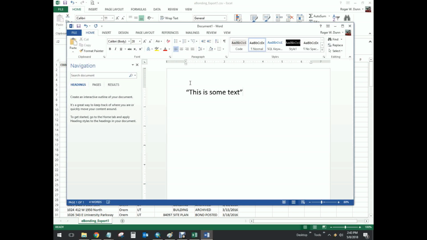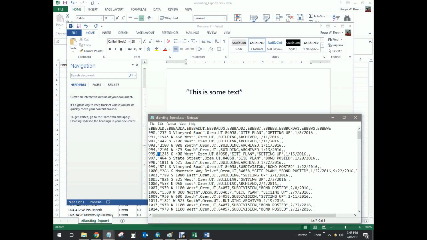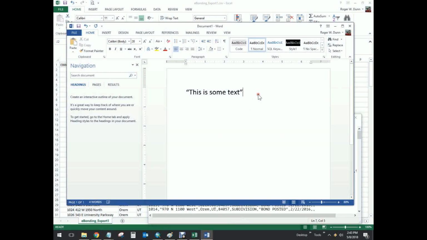The double quotes at the beginning and end of this sentence are slanted, and they're called smart quotes. These don't have the same character value as the ones in Notepad. If I copy this value here and paste it into Word, you can see that those are different characters.